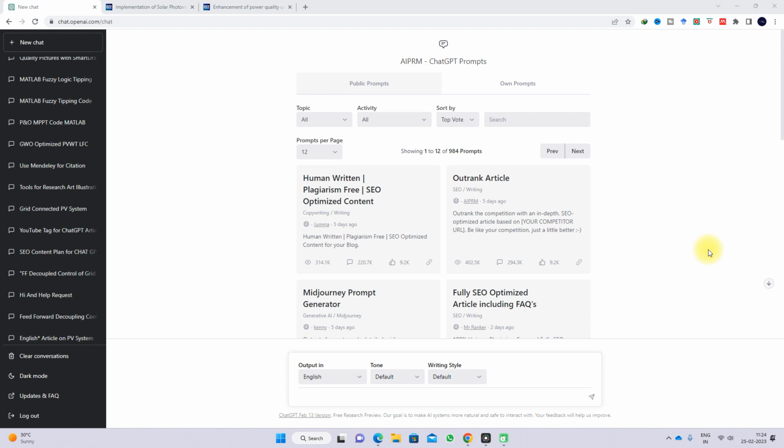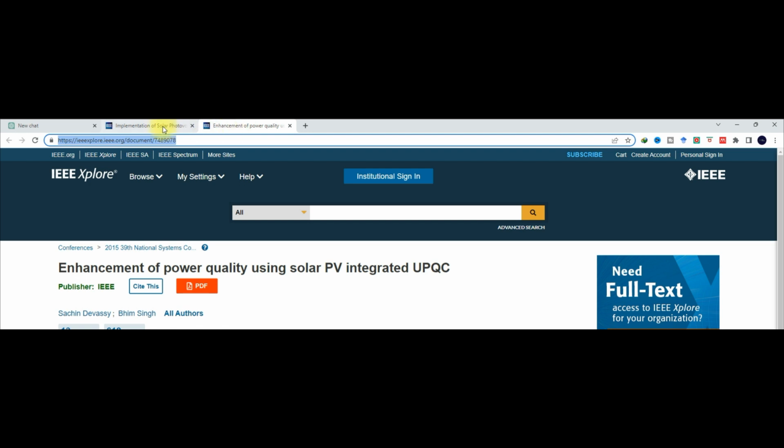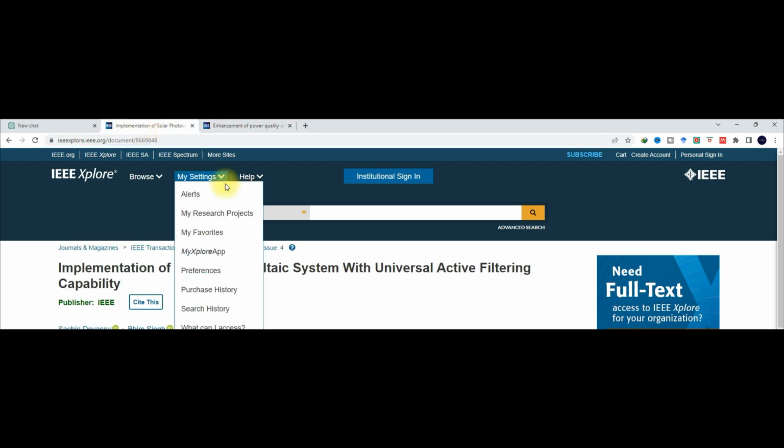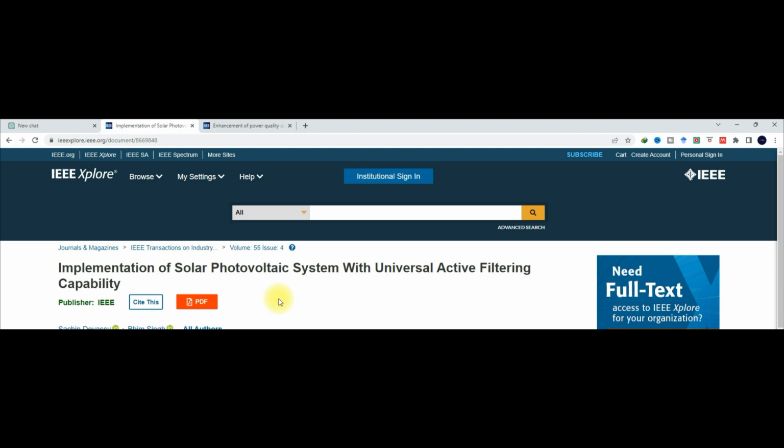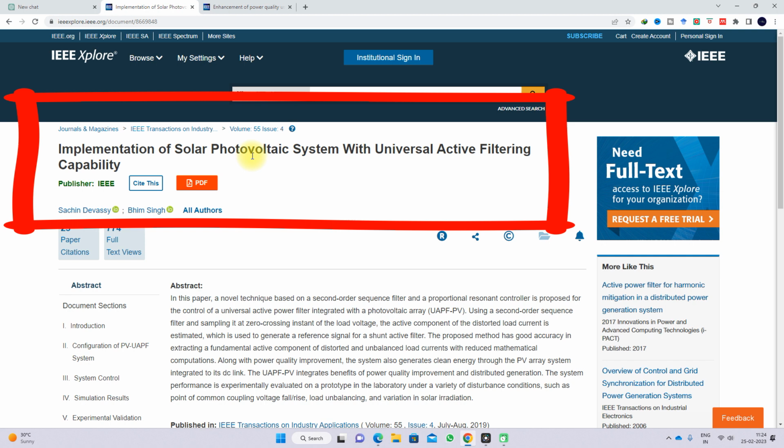Today I am going to prove that ChatGPT provides fake data. For example, here I am going to use ChatGPT for writing a literature review. For that I used two reference papers. These are the two reference papers I took from IEEE Xplore. I am going to write the literature review using ChatGPT, so you will see the details.